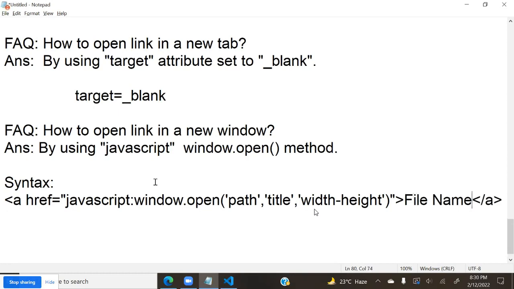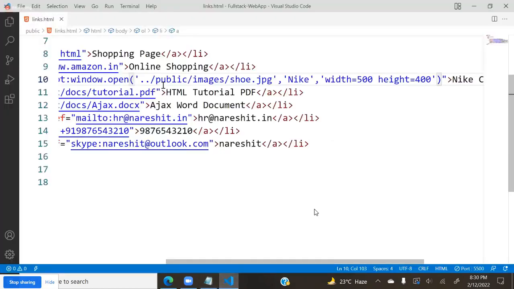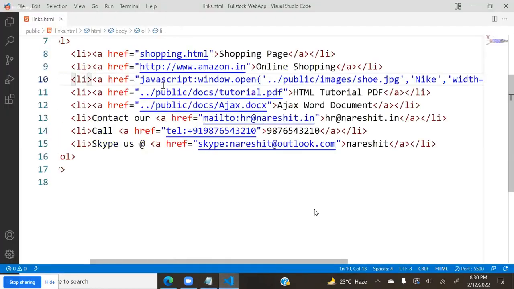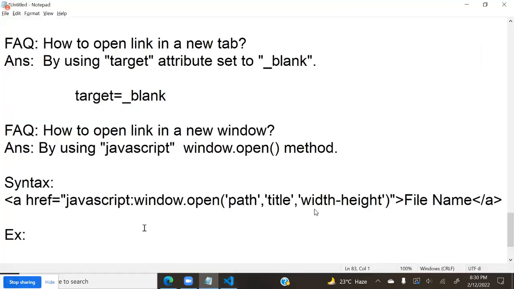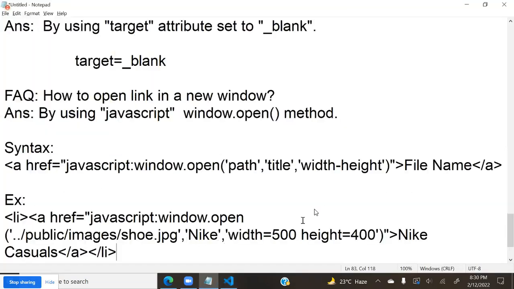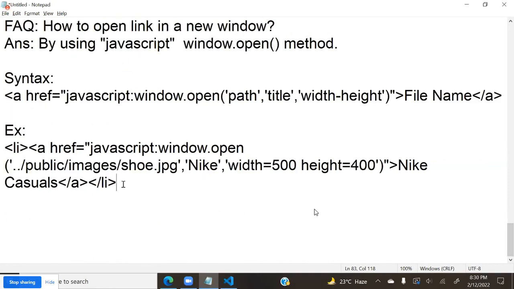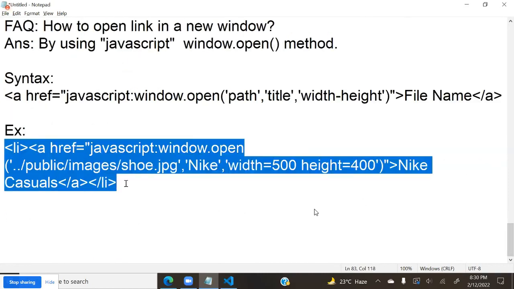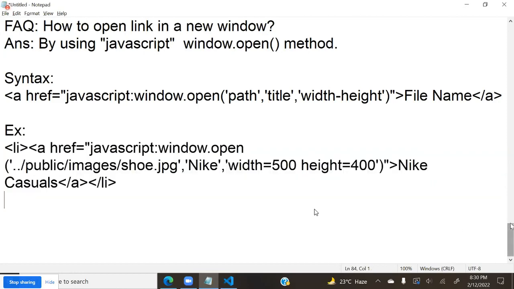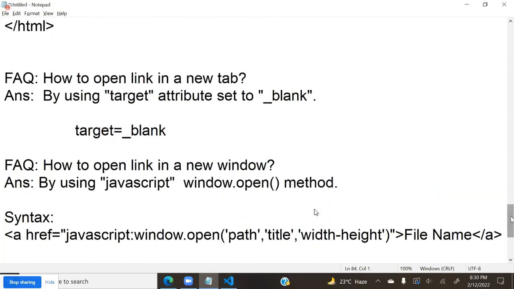That's how we do. So the example I just gave here, this line is enough. I will give this list item. This is to open in a new window. This is the list item I gave, and you can add that list item in the program. So that is how to open in a new tab and how to open in a new window.